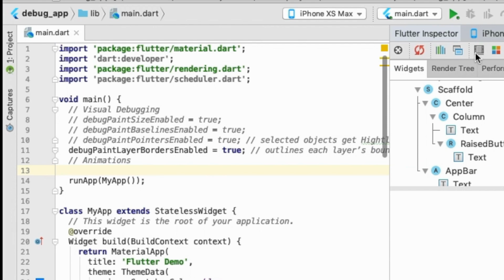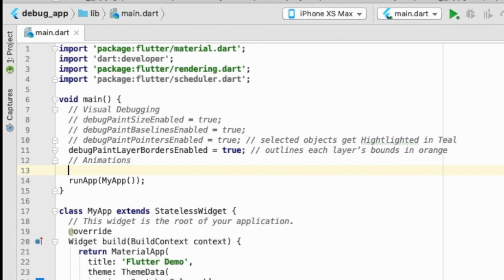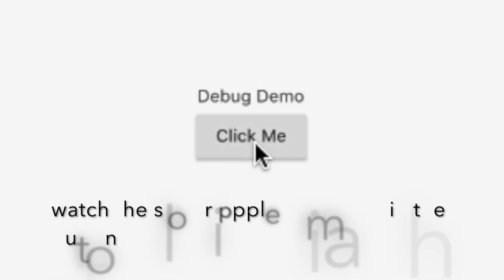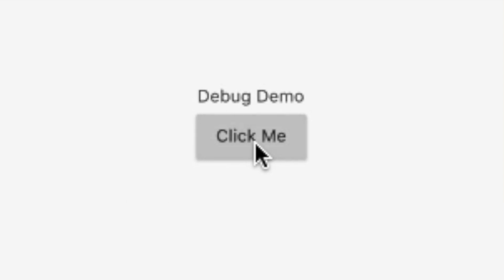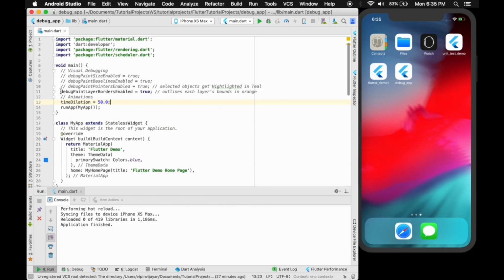And the next thing we are going to do is the animations. For doing animations, you have to import the scheduler. I have already imported the scheduler, and you have to use timeDilation equal to, let's say, 50. It's going to slow down all the animations. You already saw that option in the debugger menu. This is how you can do it in the code. So I'm going to restart the app.